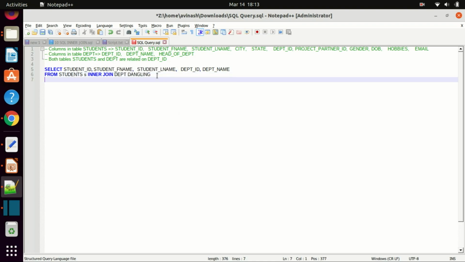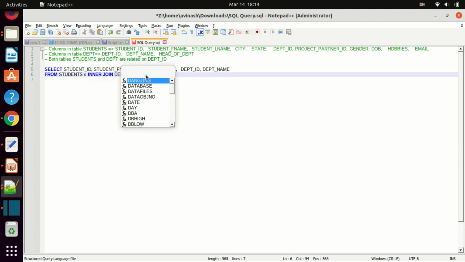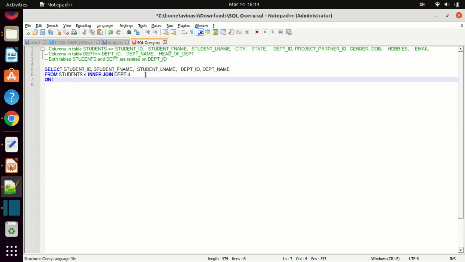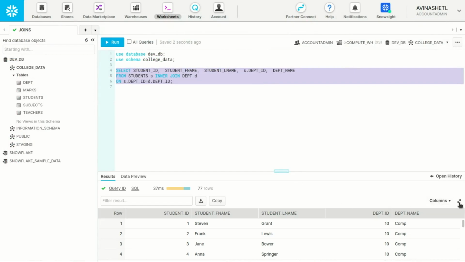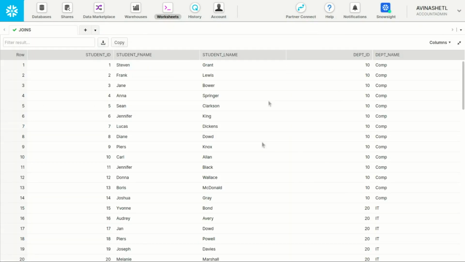On, we will be joining these two tables on dpt_id. s.dpt_id is equal to d.dpt_id. And as the dpt_id field is available in both, we will fetch it from either table. Let's fetch it from students. So either we can mention the table name here or we can just mention the alias that we are using. Let's execute this query. Here, as per our requirement, we have all the details for all the students.